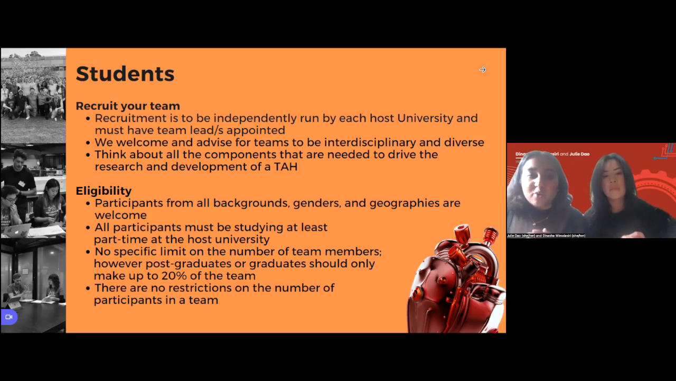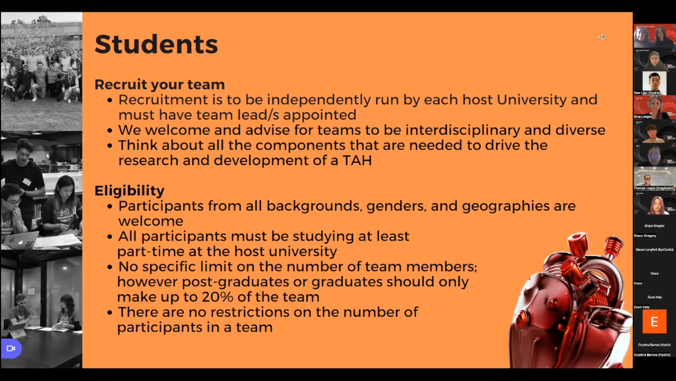Eligibility. We have no criteria on that. Anyone from any background, gender, or geography is welcome to participate, and that is why this is an international competition, because we want people from around the world to participate. But the requirement is that students in the team have to be studying at least part-time at the university they are representing. There is no limit on how many students can be part of the team, but postgrad and graduate students can only make up 20% of the team. If you have any questions about that, let us know.